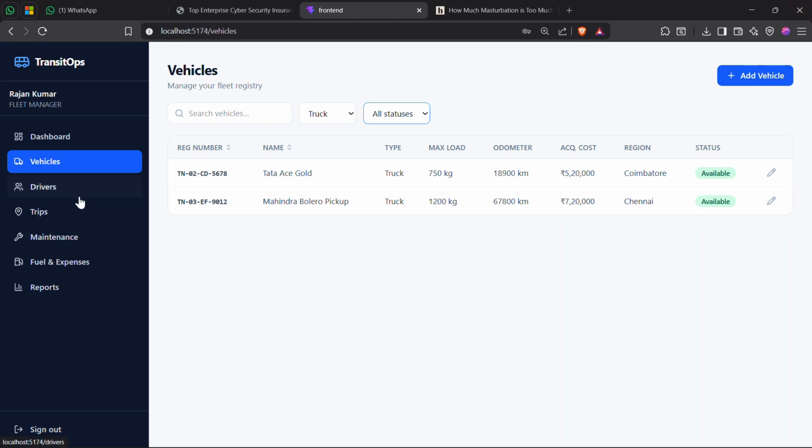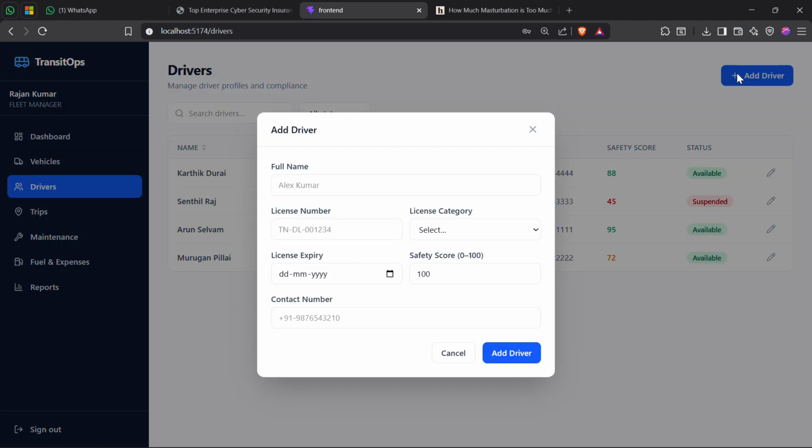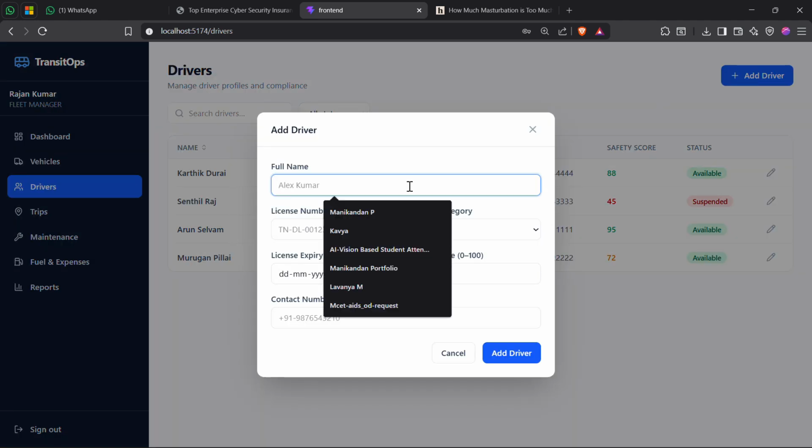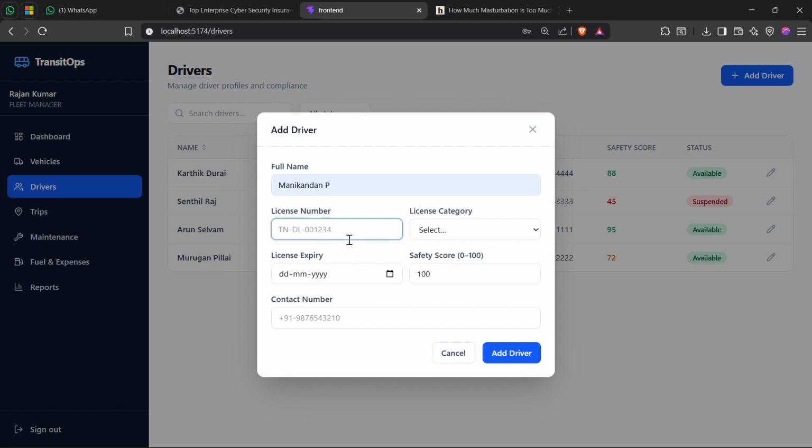So let us see the live demo and dashboard registry. Let's log in as a fleet manager to check out the dashboard. Right away we see our key operational metrics: active and available vehicles, vehicles in maintenance, active trips, and overall fleet utilization. These metrics are computed in real time and can be filtered by region or vehicle type.